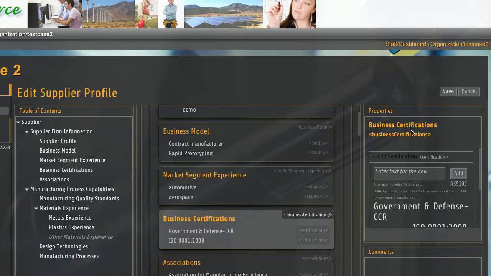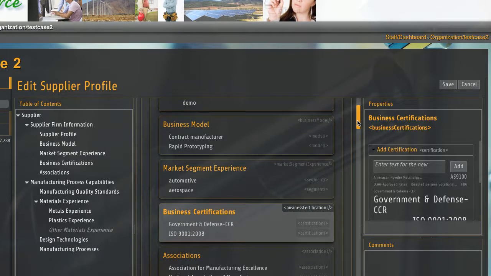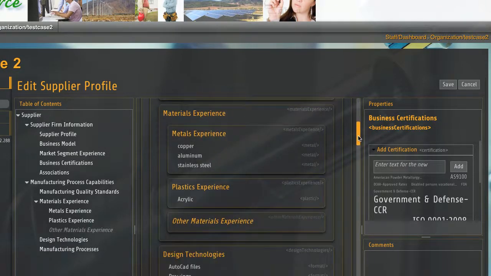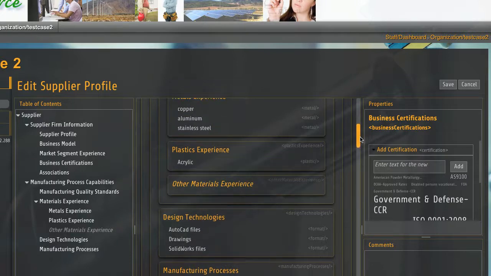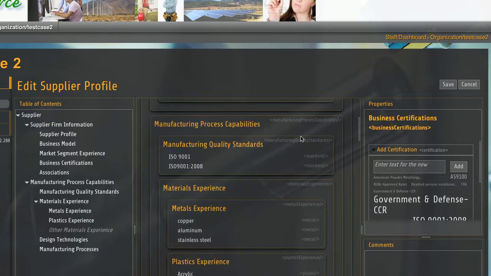When we're done, we hit save, and all of this information is saved on the site. You can save multiple times if you would like to. But it shows you how we can add new features to this under the supplier firm. Same is true for our process capabilities. So if you continue to scroll down on this file, you'll see that you have materials experience, design technologies, a whole range of information about your firm that's held in this location that you can easily add and update.